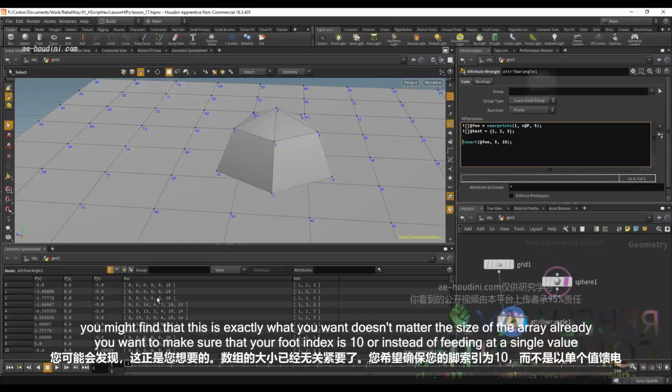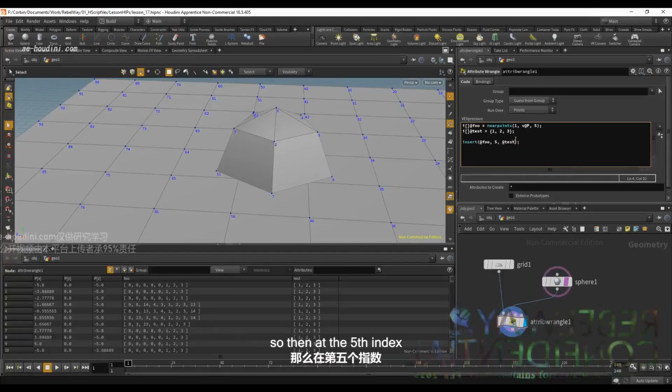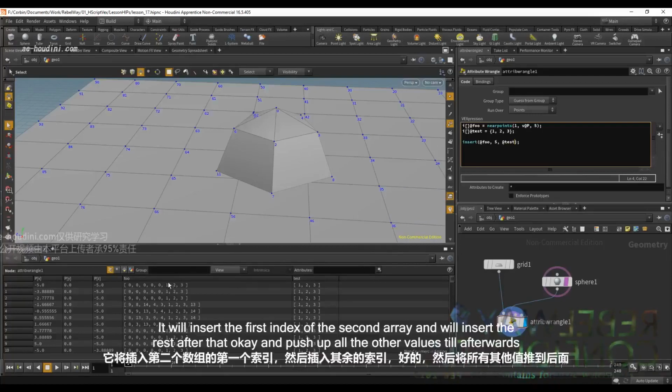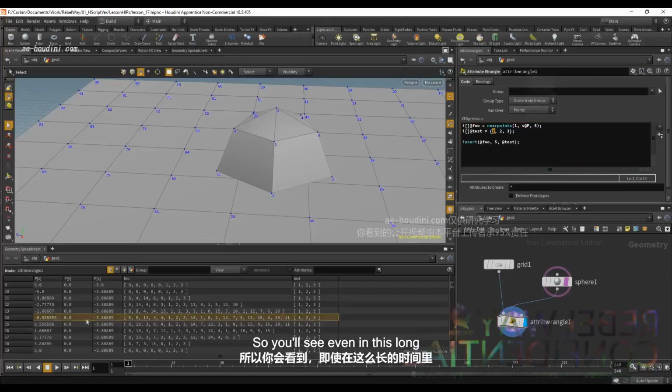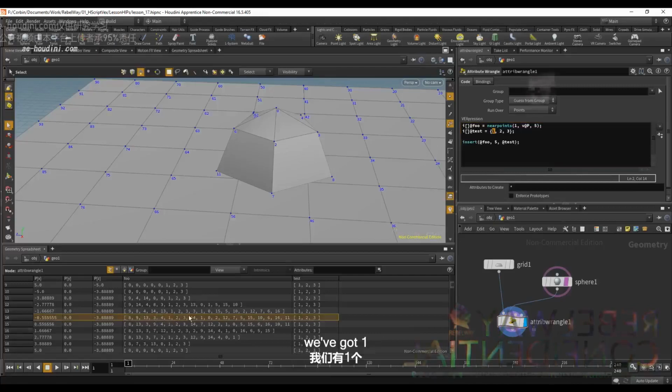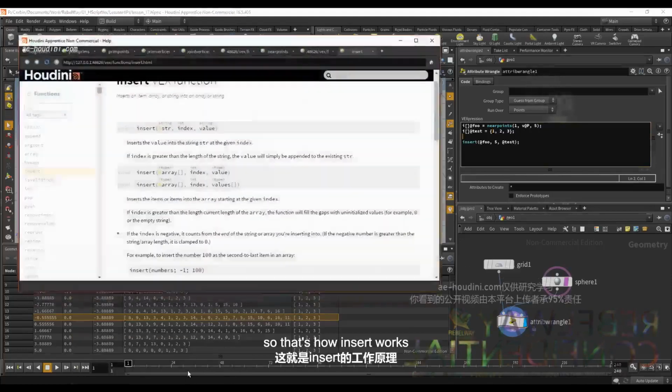It doesn't matter the size of the array already. You want to make sure that your 5th index is 10. Okay, or instead of feeding it a single value, we can feed it a list of values. Okay, so then at the 5th index, it will insert the first index of the second array, and will insert the rest after that. Okay, and push up all the other values till afterwards. Right, so you'll see even in this long one, at the 5th index, we've got 1, 2, 3, and then we go back to the rest of our values. Okay, so that's how insert works.